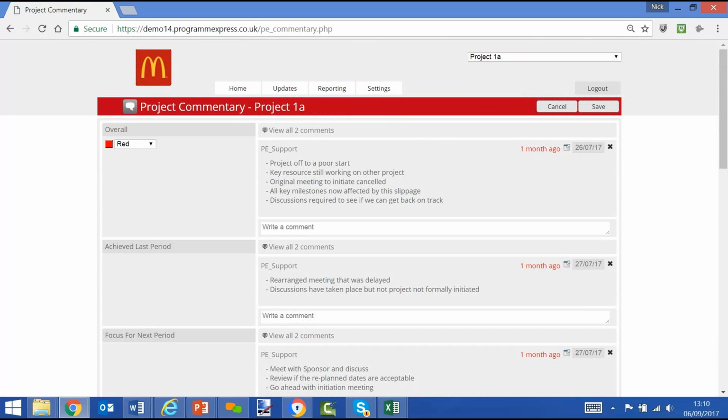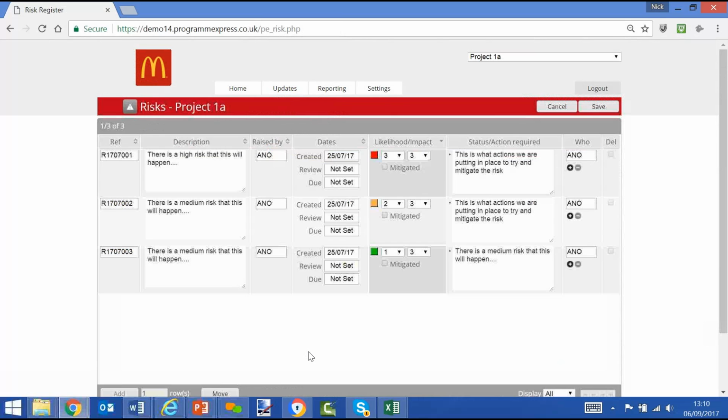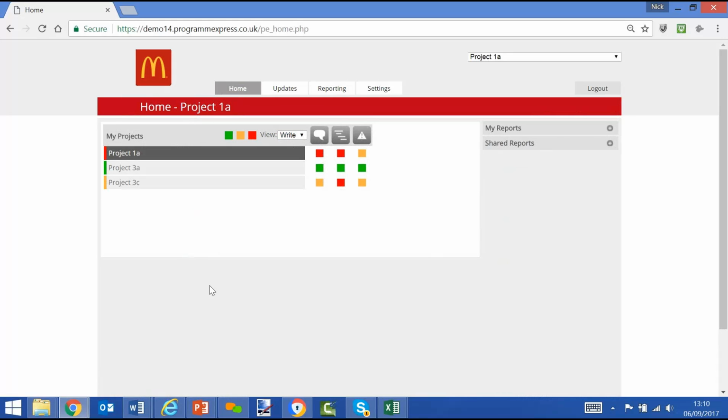And then we can go via the Updates tab down to plan. This is where we'd expect them to make updates to their plan. And again, with risks, this is where we'd expect them to make updates to their risks. So it should be simple and quick and high level in terms of data entry.